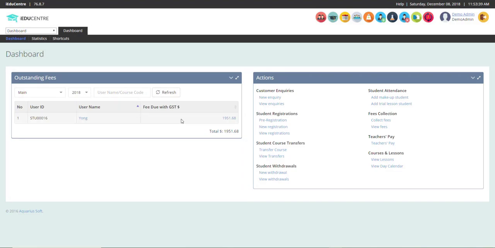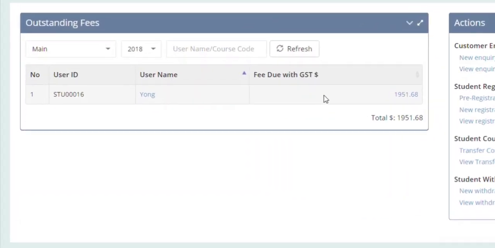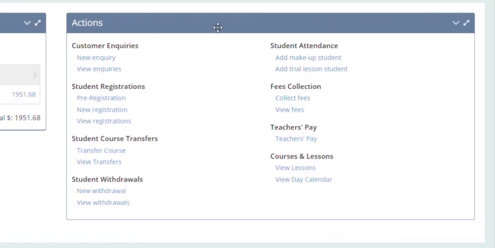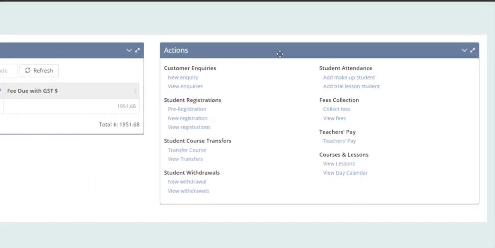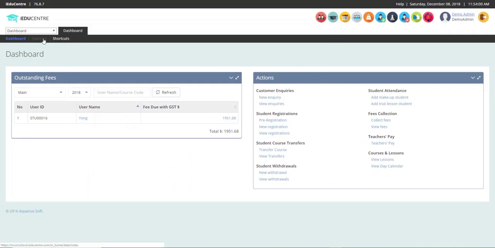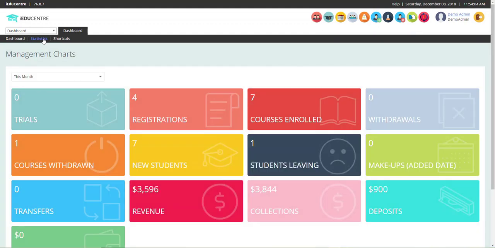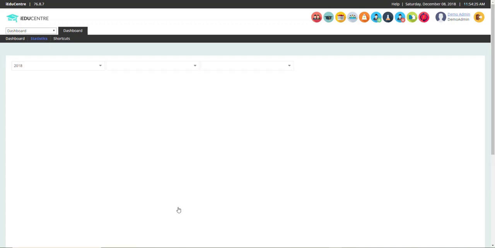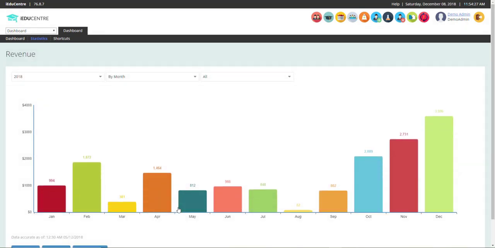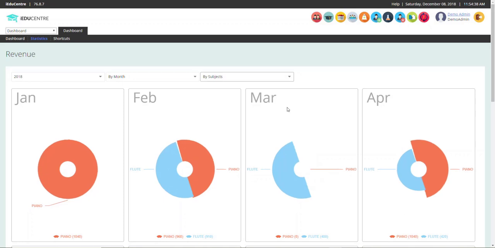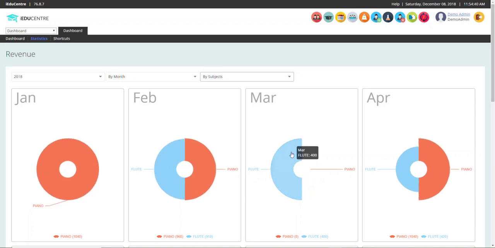Here is the dashboard. At the left is a list of students with outstanding fees. At the right are frequently used administrative actions. Next, we go into the statistics page. Here it lets you monitor your center's performance. This is the monthly revenue chart. This one shows you the monthly revenue performance of the subjects.